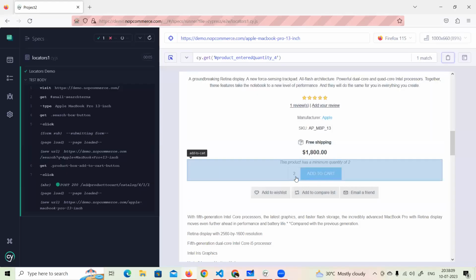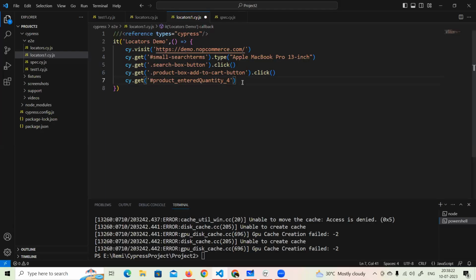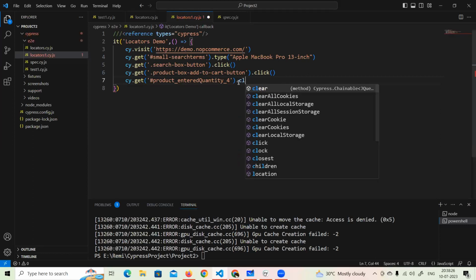What I need to do, this element already has some value, right? So now what I told you, we need to just clear this value and then we need to type the new value. Okay, I have to go to this element and there is a method. If I put a dot, there is a method called clear, right? I can use this method.